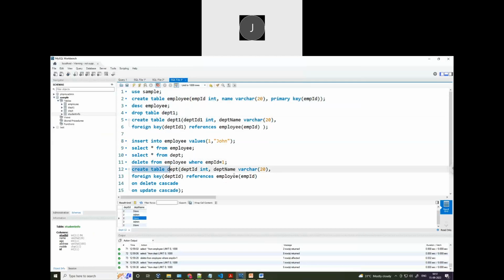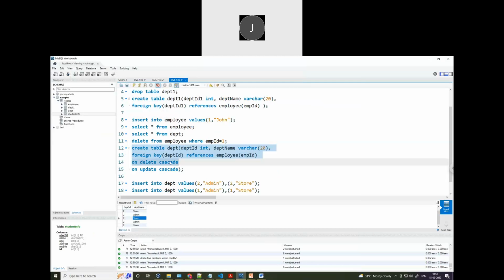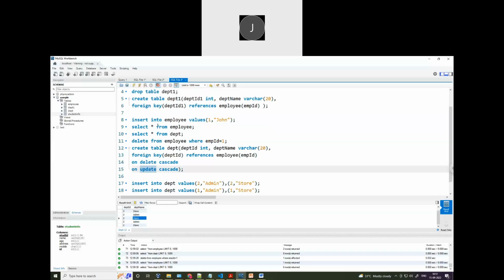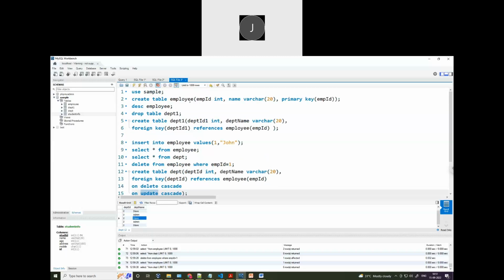Here it is. In the department table, I specified that on delete of any of the primary key, you cascade it to the child key also. Child key means the key which is present in the department table. And similarly for update also. During the creation of the employee table, I have given employee ID as the primary key in the statement.